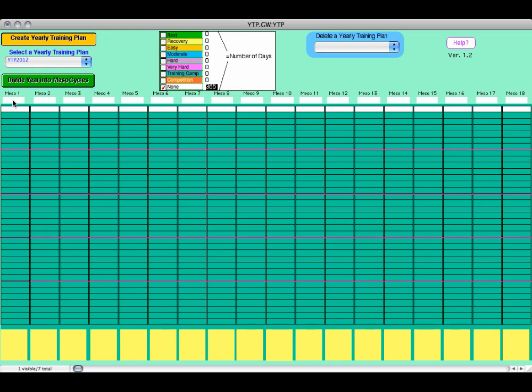The first thing we want to do is to divide our year up into number of days per mesocycle. So for example, I'm going to put in 21 days, hit my tab button. I can make this next one 28 days. I could even make them an odd number of days, such as 10 or 14 or 28 again, 21, 21, 21, 21, 28, just for an example.